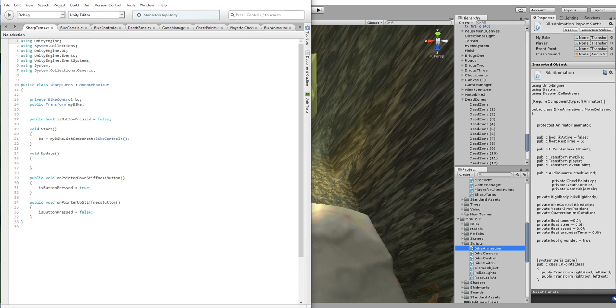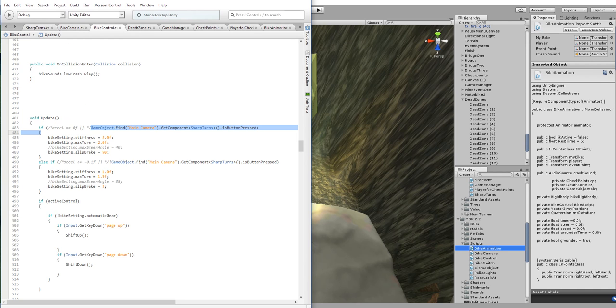So it's saying that if the button is pressed, meaning it's true, then set these values. Otherwise, if not gameObject.find is button pressed, meaning if it's false, set these values. So what these values are is first the stiffness here.